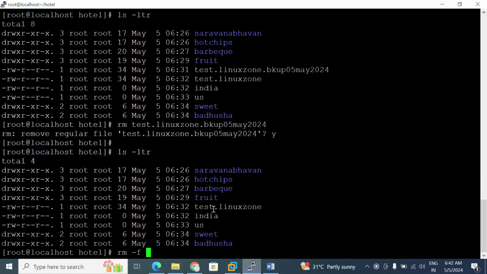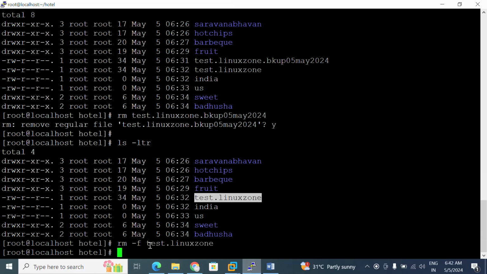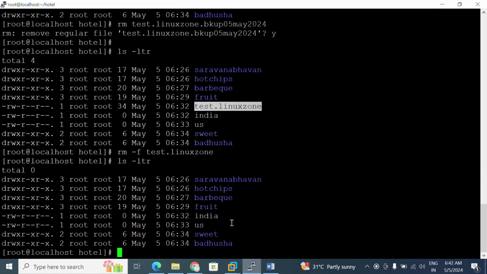So test.linux zone, it won't ask for any confirmation. Simply it removed that file. So again I'm giving ls -ltr here. You see test.linux zone is not available here.